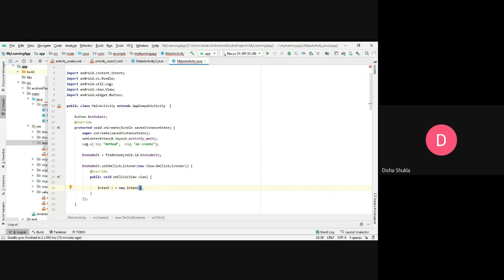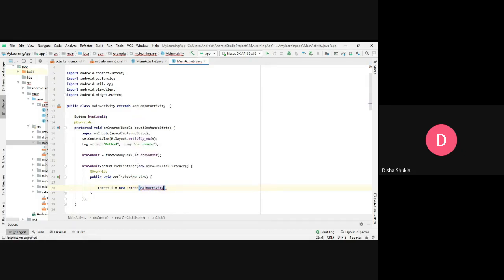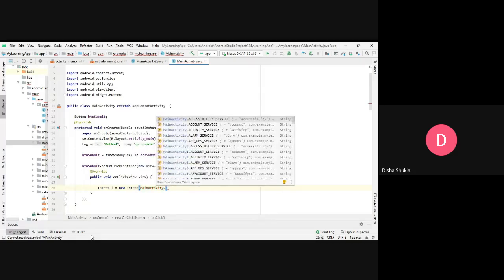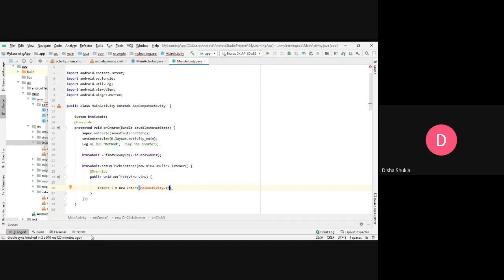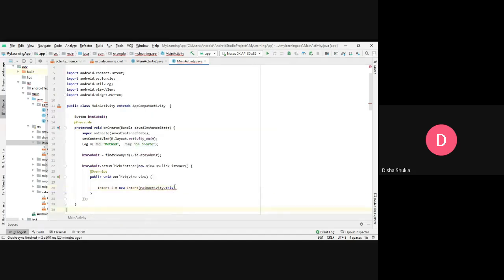So here we are supposed to provide the reference of this activity. For providing a reference of an activity in Java, you use activity dot this. This is how you use the reference of a particular activity. Say for example, now I want to go to the main activity 2.